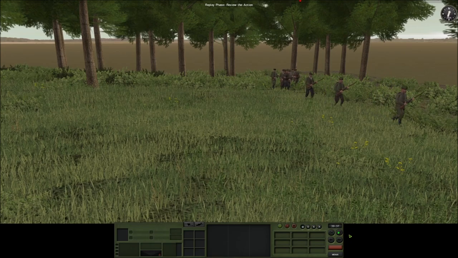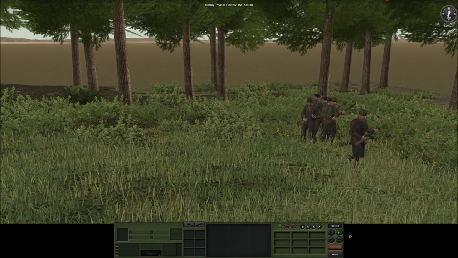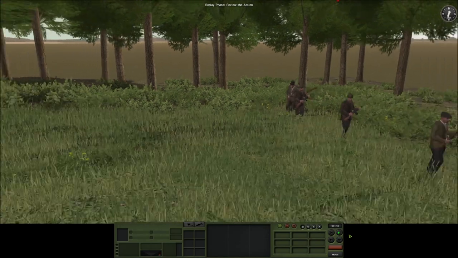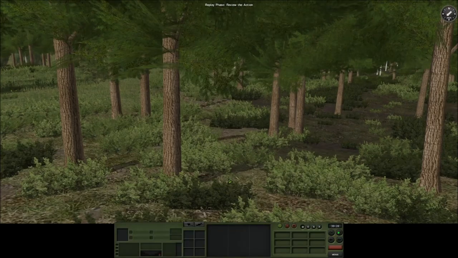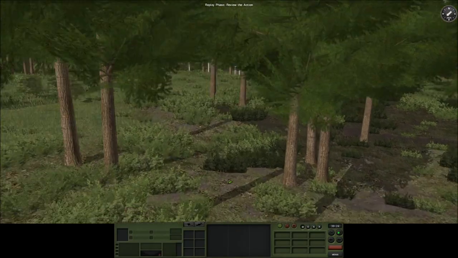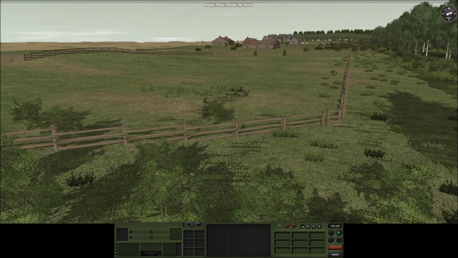Anyway, in this scenario I am in command of some Russian partisans, as you can see, with their civilian clothing here. And the task is to look for German troops. Now, since the map is relatively small, I'm pretty sure they will be in this hamlet here. But let's see if that's true.